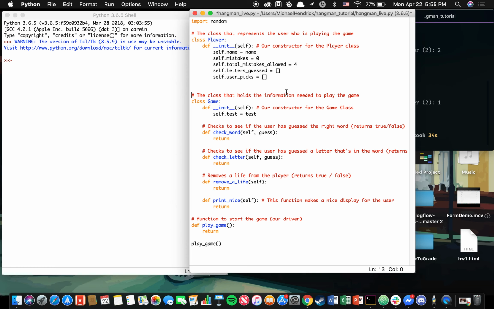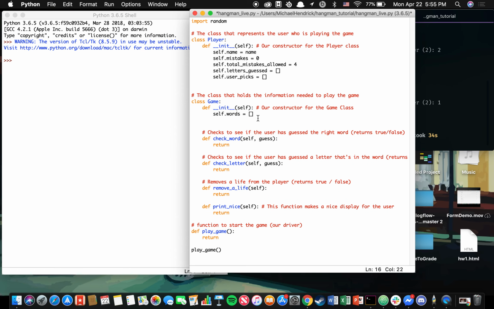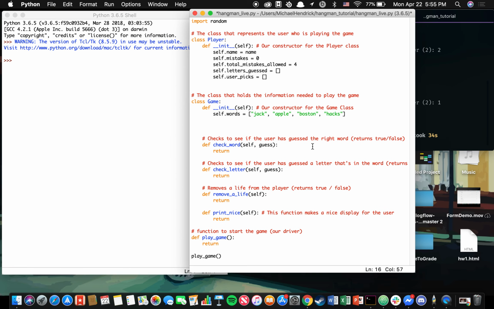So let's look more at the game. For the game, obviously, we need to have a word that the user is trying to guess. So I think one way to do this, so that we don't know what the word is, is to make an array of possible words. So I'm just going to add a few in here. That should be good. And then we also have to have, of course, what the actual answer is.